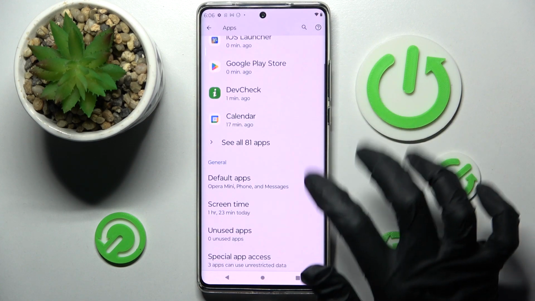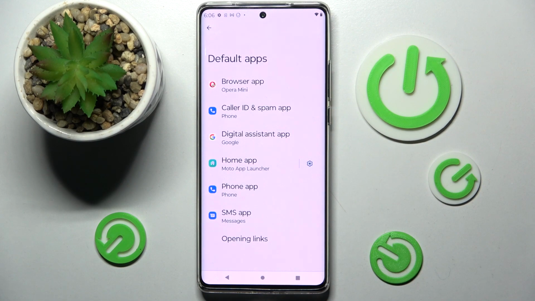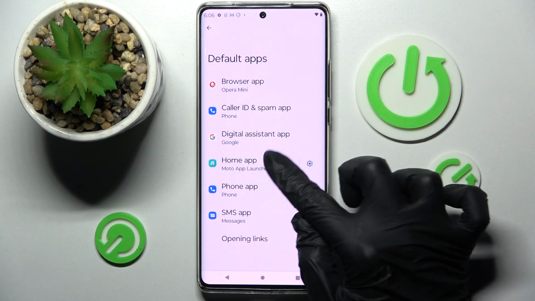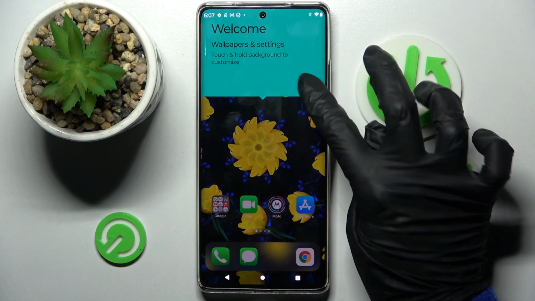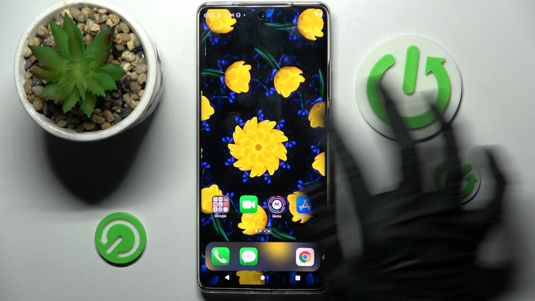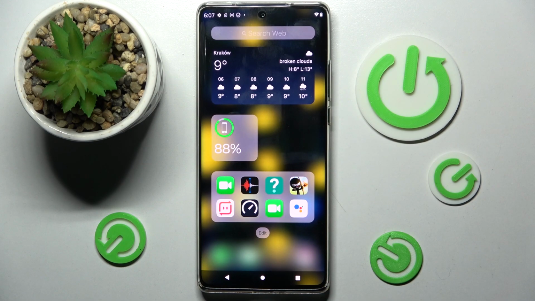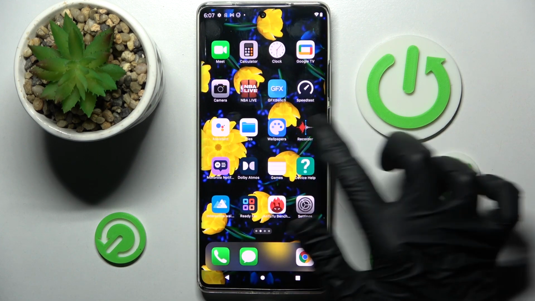Now scroll down and choose Default Apps. From here, you need to select Home app and click on iOS Launcher. Then select Got it, and as you can see, Apple layout was applied successfully on my Motorola Edge.